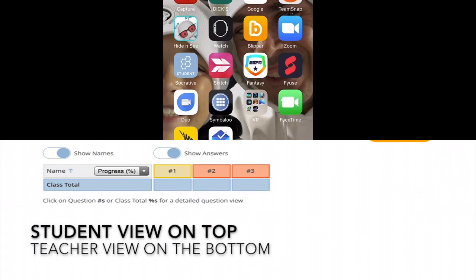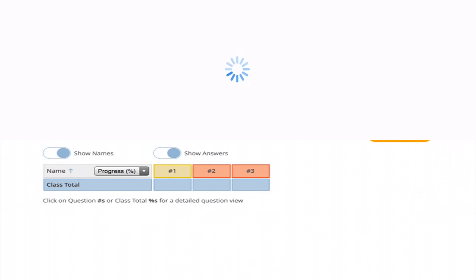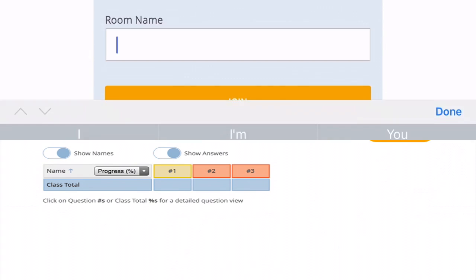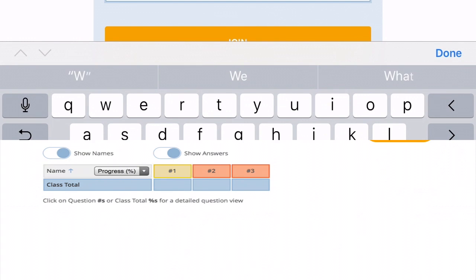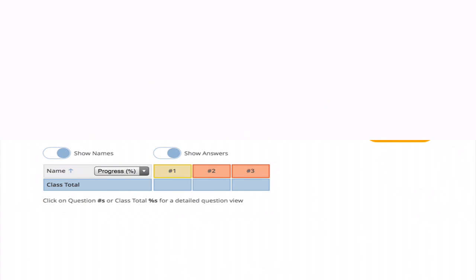So here I am on the student side, and I'm going to go into the Socrative student, and it's going to ask me probably for my room number first, or room name, or whatever it is. So looking for the room name, I'm going to put my room name, which is Whitmer, and I'm going to go ahead and hit join, and then it's going to hopefully give me those three questions that you're going to see.